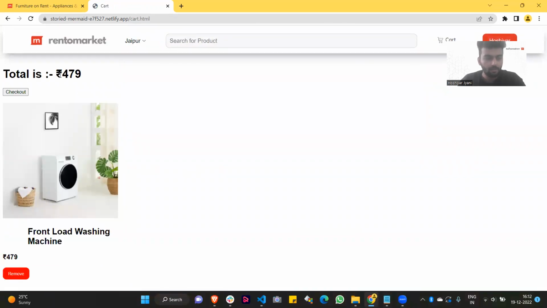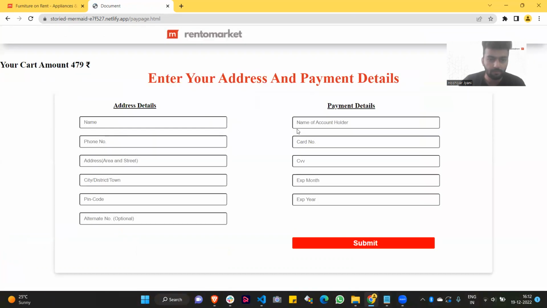I click on it. You can see the rental amount of the product in front of you. If you add more products, you can do this again. If I click on checkout, then we are redirected to the checkout page. Then I enter some dummy details here for the next step.